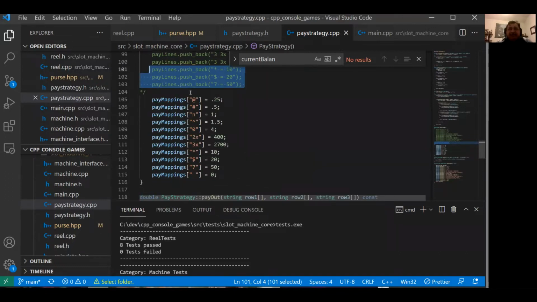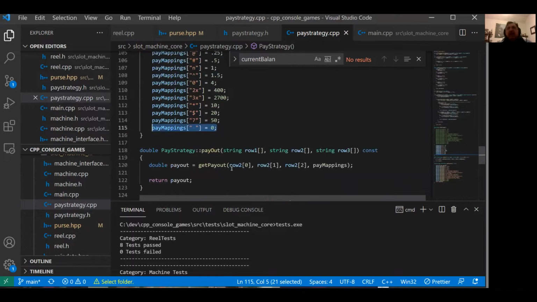So now we have the pay mappings, right? We have all the pay mappings, and of course, an empty space. There are empty spaces in our symbols, so they don't pay anything, right? So if you can match all three symbols, but they don't pay anything.